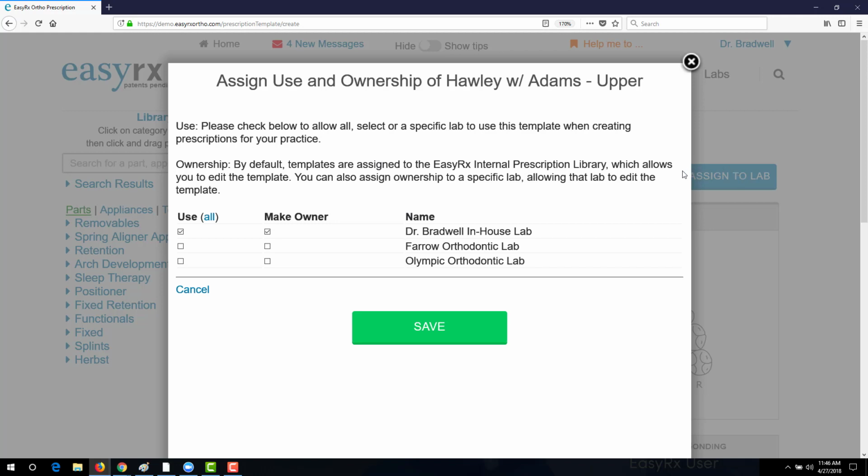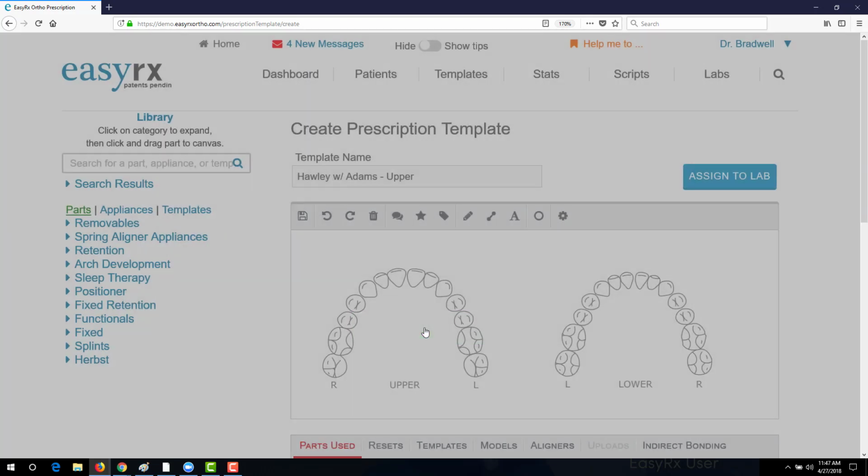So let's say for this Hawley retainer, you do them both in-house, and you also may submit them to outside labs. You'll want to come to the category where it says Use and check off the labs that you will be using the template with. Any labs that are unchecked, the template will be hidden so you and the staff cannot accidentally use it. So go ahead and check off the labs you'd like to use it with and go ahead and click Save.